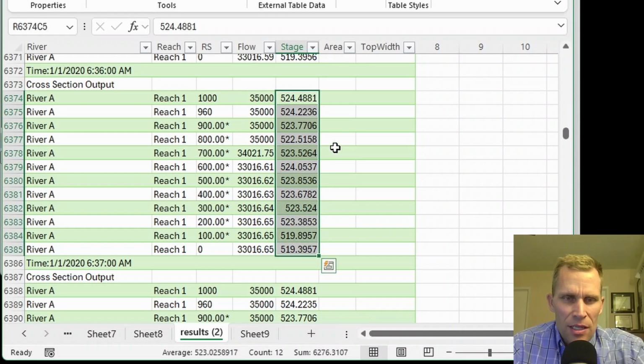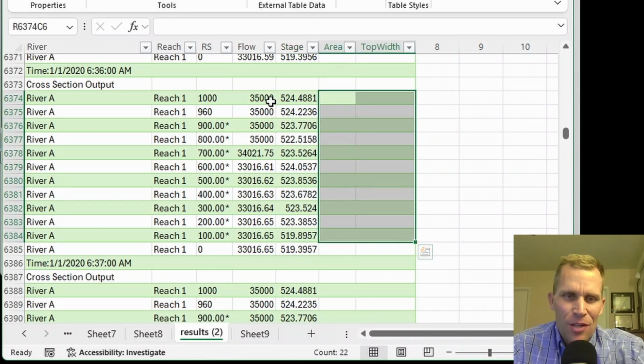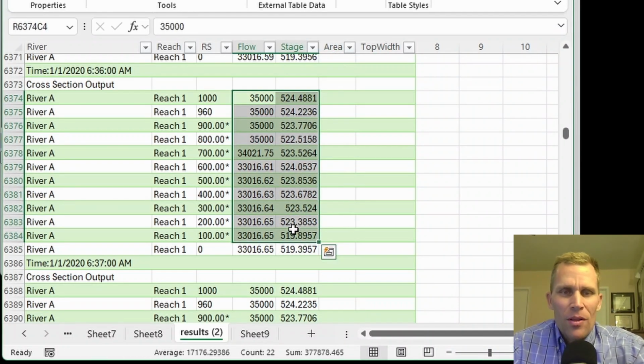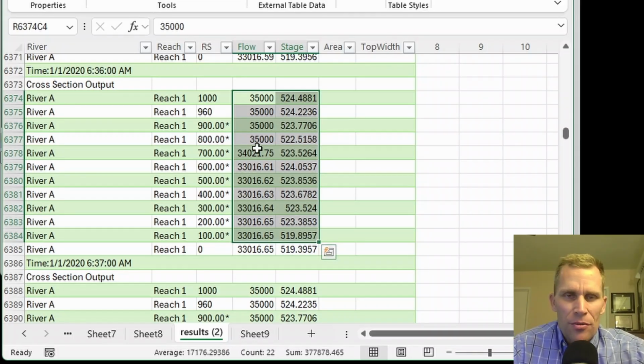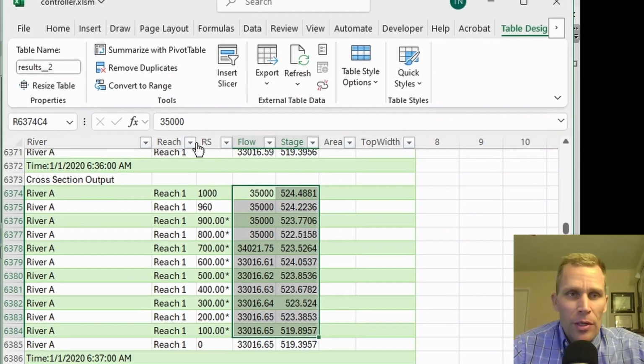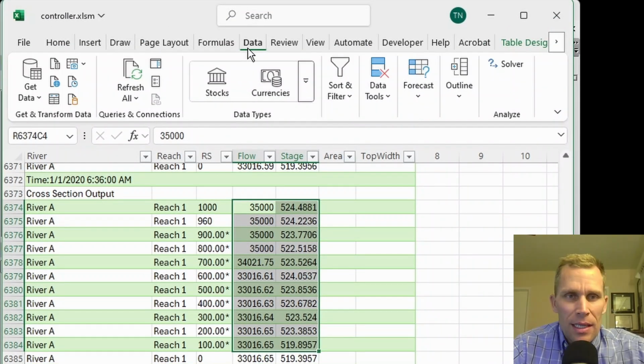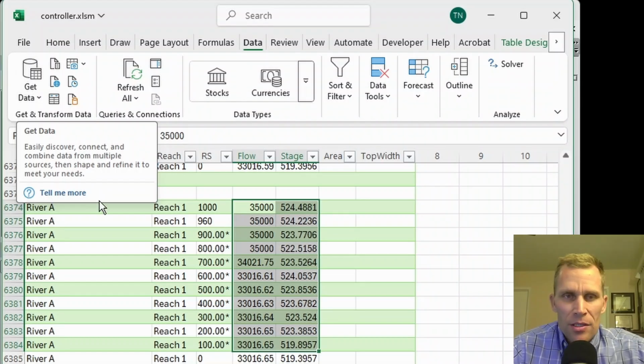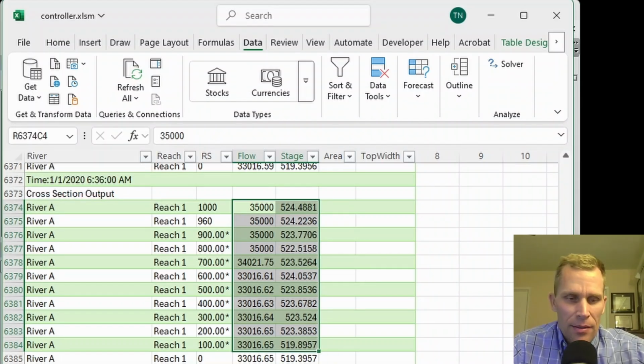Here is the stage data, and again, we're missing the area and top width. So at this point, we could post-process this data however we want. We could write a script. We could actually modify the import procedure. We don't have to bring it in using the data menu tool here. We could write something in Visual Basic or Python to manipulate that .csv file so that the imported data is just as we want it.